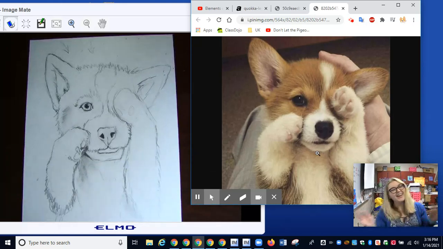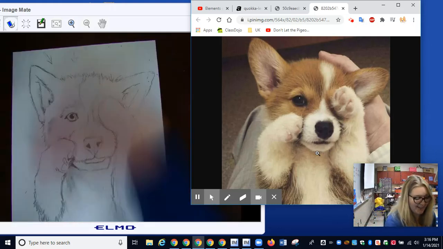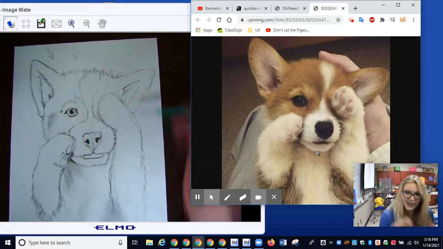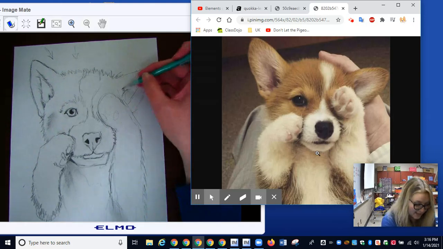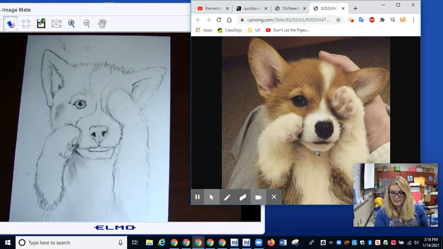But again, Miss Mobley's getting distracted talking about shading. And we're not on that yet, Miss Mobley. Oh my goodness. So I think this is probably a pretty good stopping point.